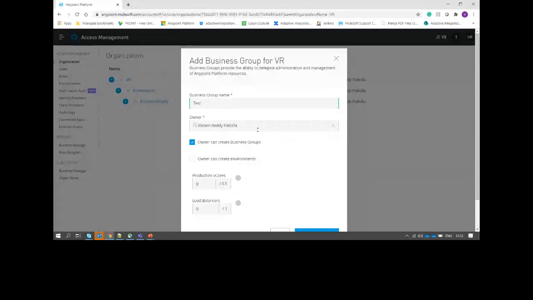If he needs to create a sub business group, yes, he can do it, but definitely he has to follow the organization guidelines. At the same time, you need to allow him to create environments as well. If you don't check this box, they can't create any new environments. If you would like to restrict access to creating business groups, you can just uncheck these two boxes. Then whatever the admin creates, only those business groups and environments will be available. They can't create any new business groups or environments.